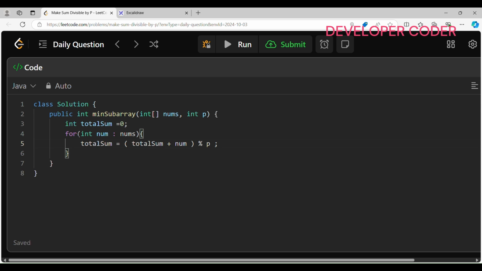So this is done. Then in my next step, I'm just going to check if my total sum is equal to 0, then we have to simply return 0, right? If the total sum is already divisible by p, return 0. So that's what we need to do here. If total sum is equal to 0, then just simply return 0.